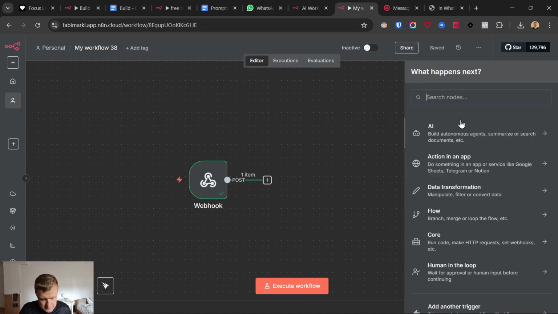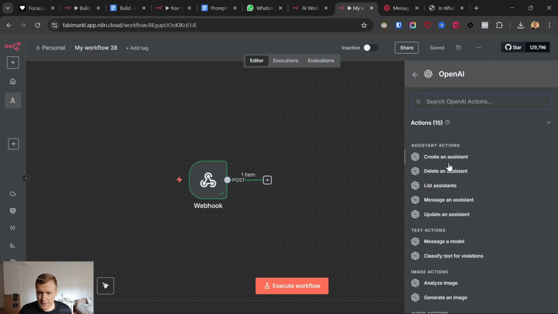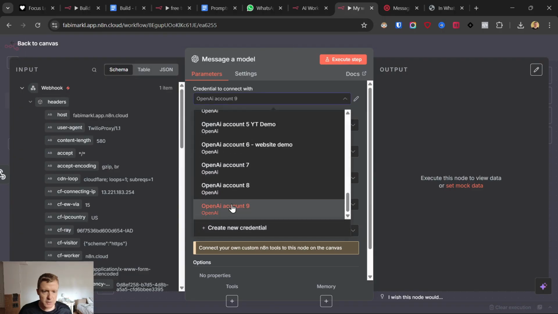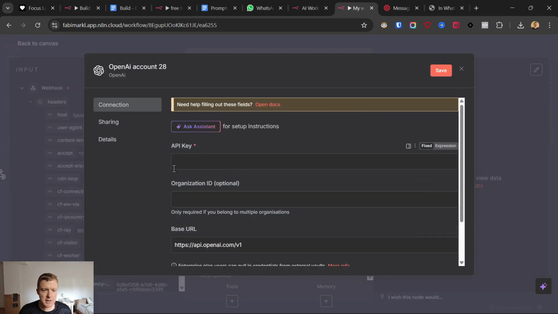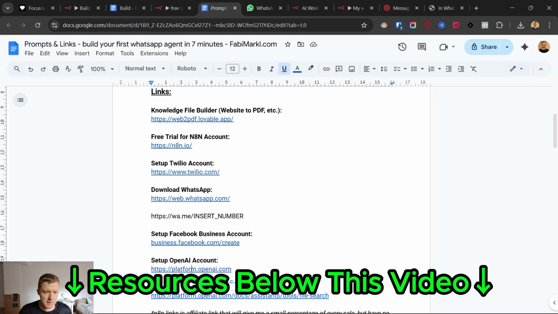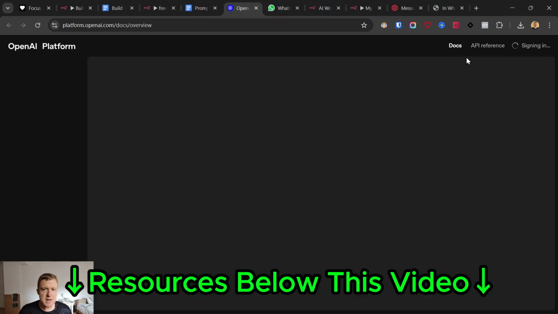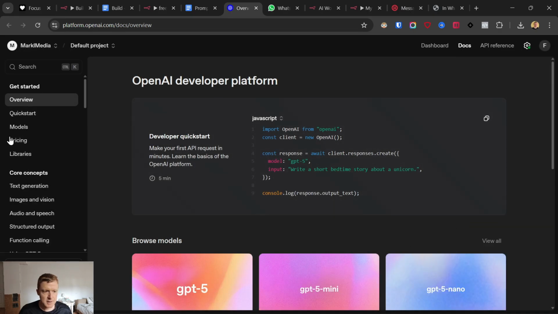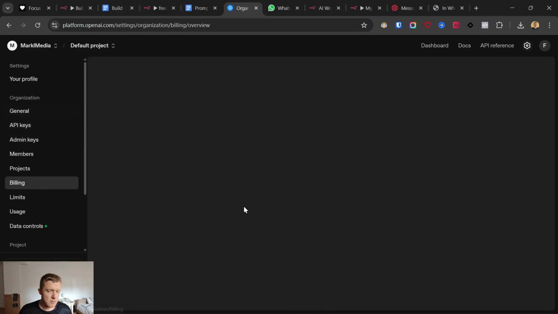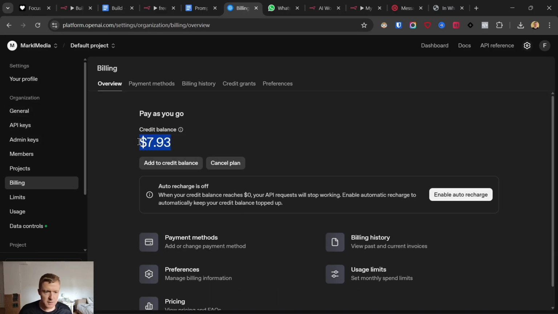Next module we'll need is already the heart of our AI agent, and we type in OpenAI and there we click on message and assistant. Here first you need to connect your OpenAI account. Click on create credential and then we need the API key. So let's go back to my document because I've already prepared everything for you. Go to platform.openai.com, sign up for the account. Then you can go here to settings, go to billing, add a few credits like $5 or something like that, but this will last you a long time with this agent because it's really, really cheap to use.